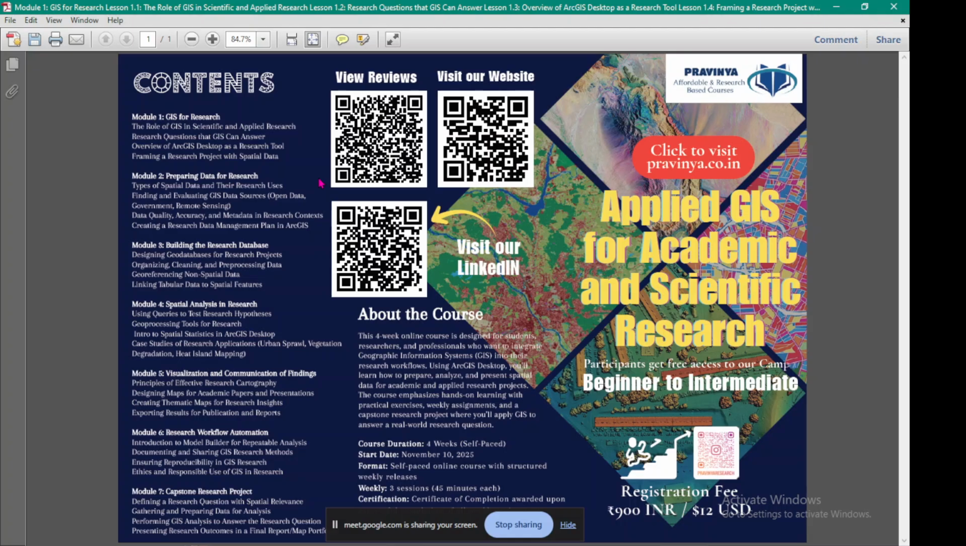There are 7 different modules. The first module introduces you to the role of GIS in research, then how we prepare the data that is required for research, and then module 3, wherein we build a research database that we will later be using for solving the objectives that we have decided. And then the fourth module is spatial analysis in research. How do we incorporate geographical as well as temporal research in our database? For example, we are trying to study vegetation degradation.